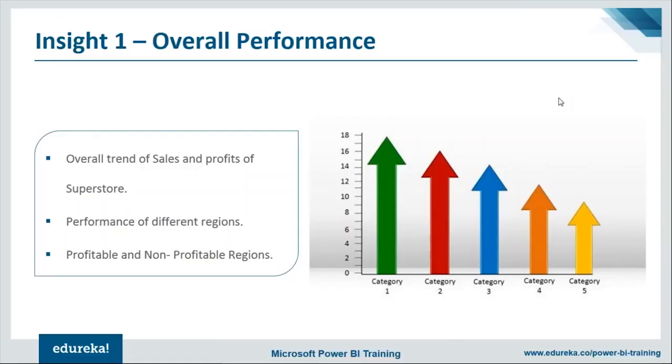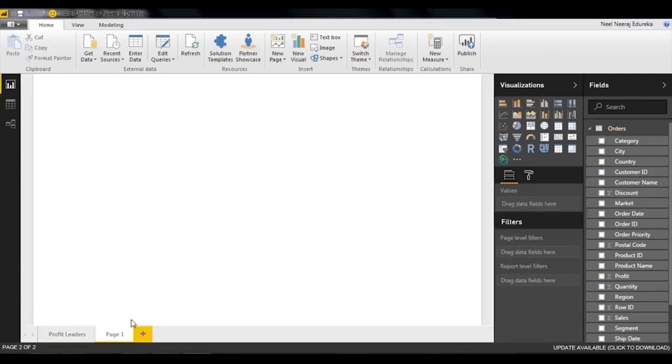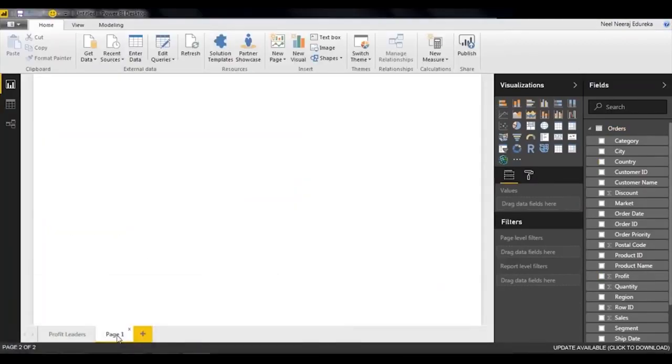Now the first thing we need to identify is the overall trend with respect to our sales and profit, as well as get an insight with respect to the different regions and identify the regions which are profitable and non-profitable. So for this, let me go back to our Power BI and begin by creating our first insight. Let me create a new page for this report. Click on the plus option here to create a new page, and let me call it overall performance. So double click.